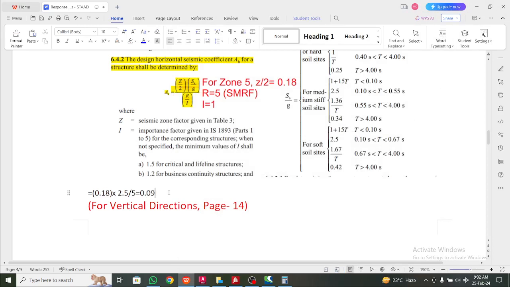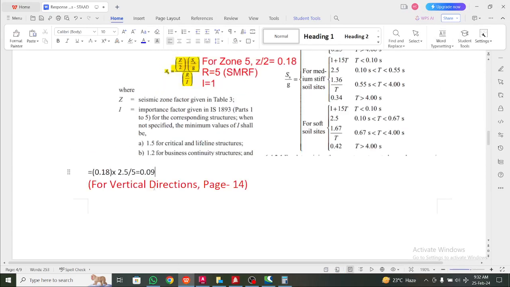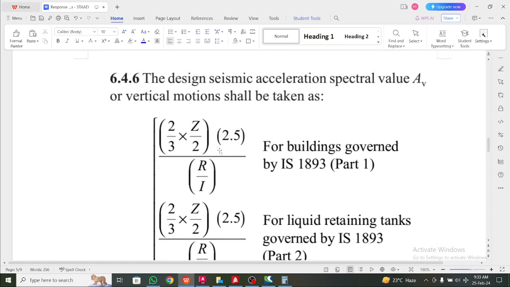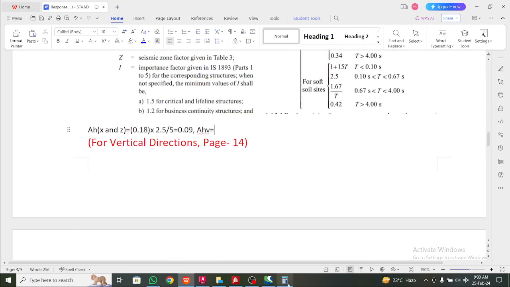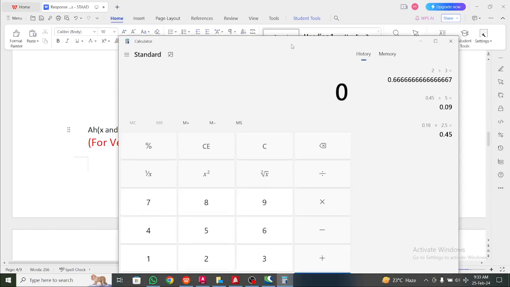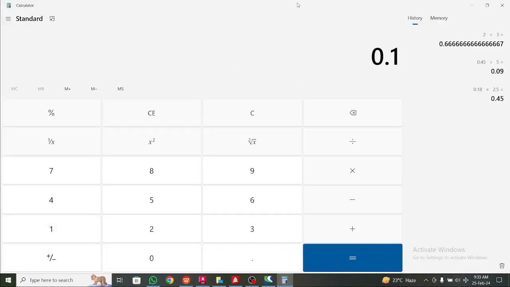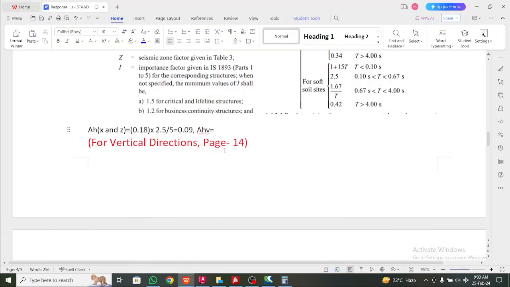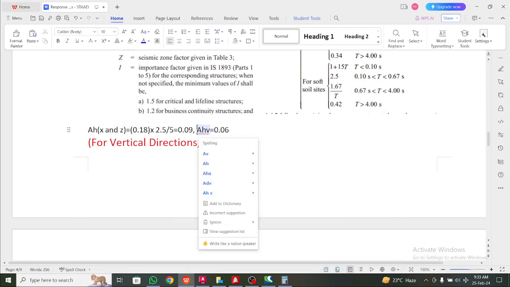So this is equal to 0.09, and this is AH in the x and the z direction. For the vertical direction, this will be multiplied by 2 by 3. So AH in x and z are both the same here, and for AHV actually this will be 0.09 multiplied by 2 by 3 as per this code, IS 1893 part 1. So 2 by 3 is equal to 0.67. If we just do 0.667 into 0.09, it will be around 0.06.